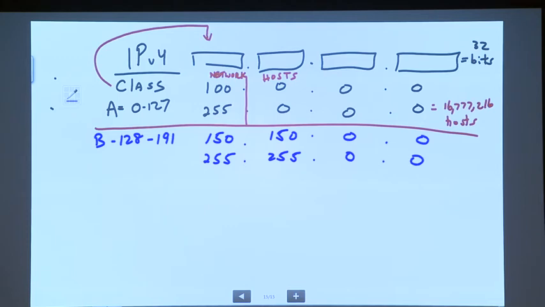255.255.0.0. Again, I've got 8 ones here and 8 ones here, where the ones stop and the zeros begin. And my subnet mask, we put a line right here. Everything to the left of this is considered my network. Everything to the right would be hosts. So I've got 256 times 256, or 65,536 hosts.